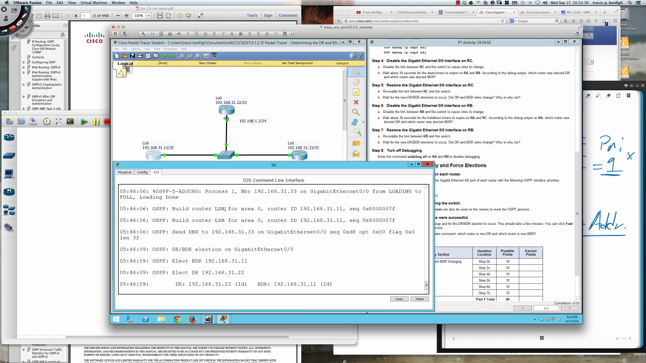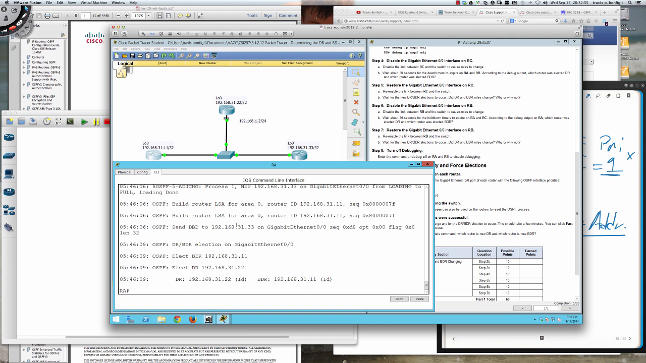And now we have some messages, right? So there's link state advertisements for area 0 coming from router 1. And we see database descriptor packets, that's the DBD. Send database descriptor packets. We're on router 1 right here. Or router A, I should say. I keep saying 1, but it's A. And the database descriptor packets go out, and so then it says DR BDR election on gig 00. But you'll notice, elect BDR, it's still router A, and elect DR is still router B, even though router C has a higher loopback IP address.